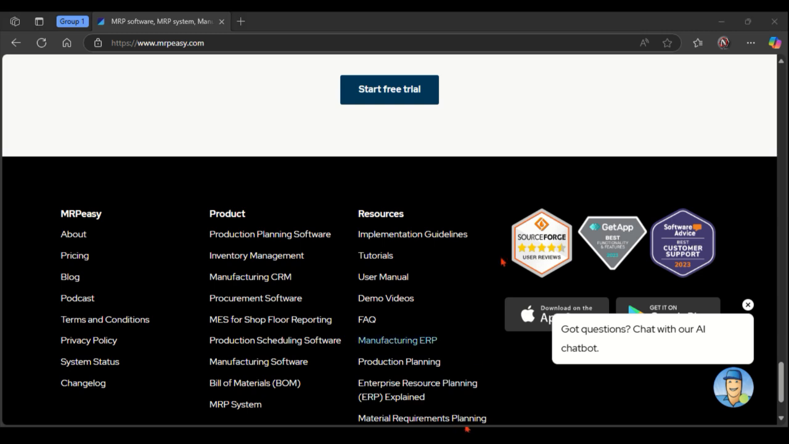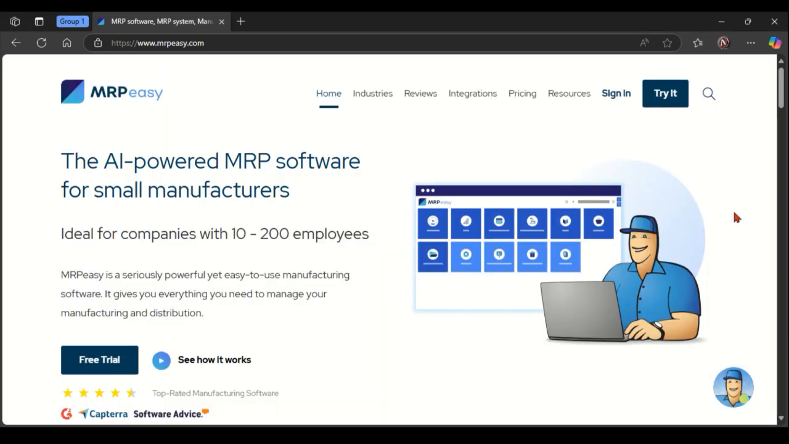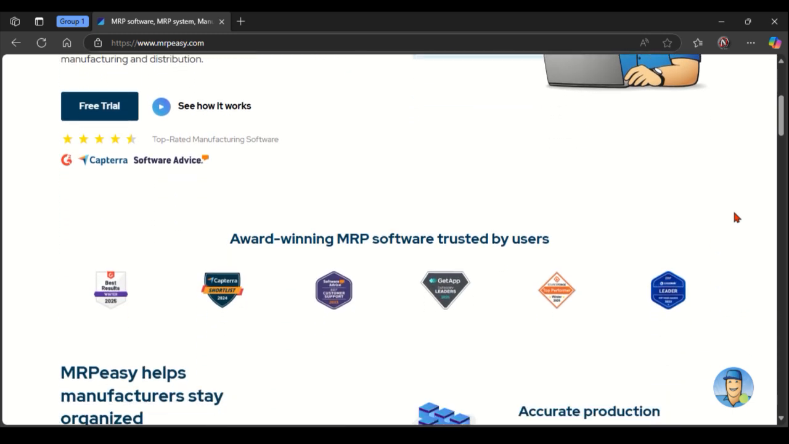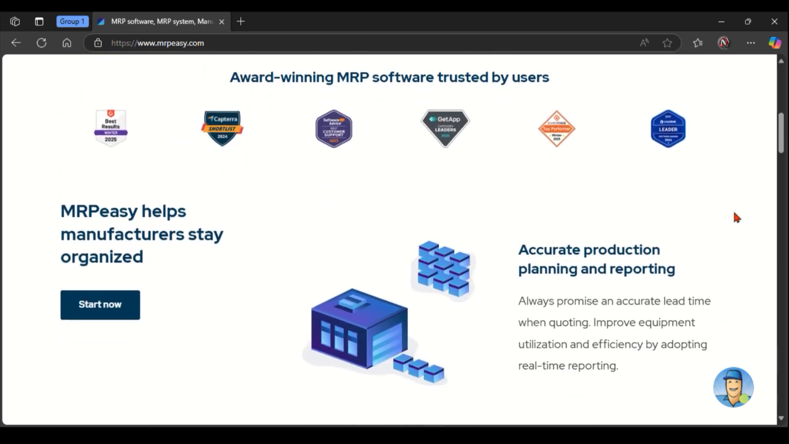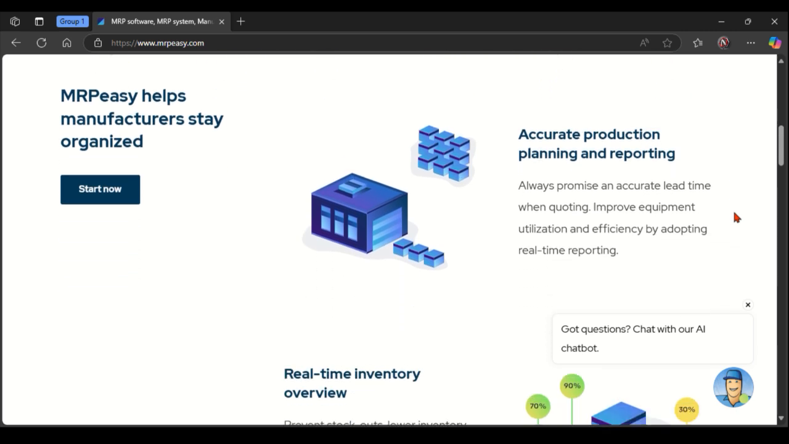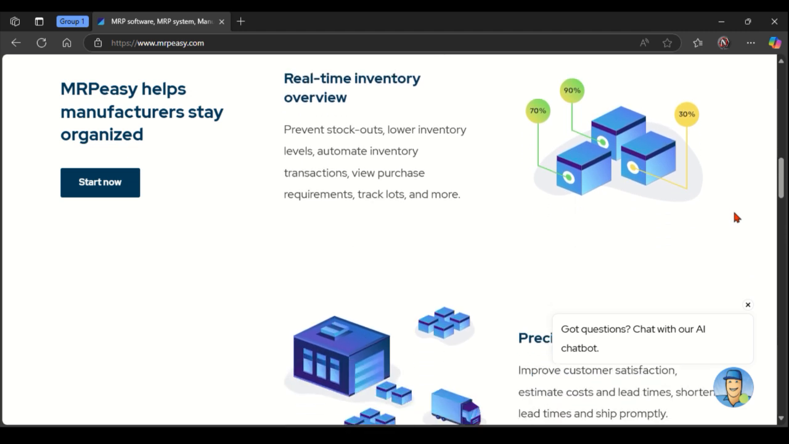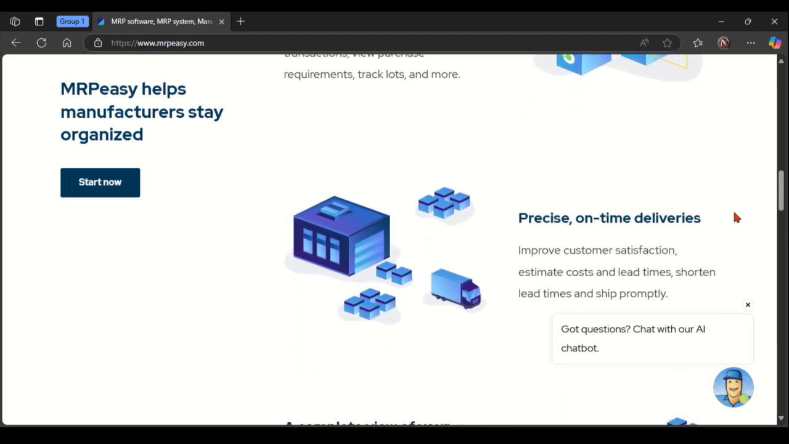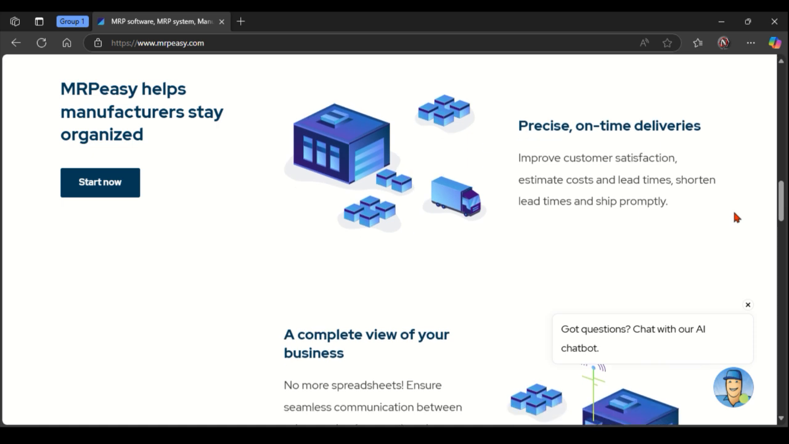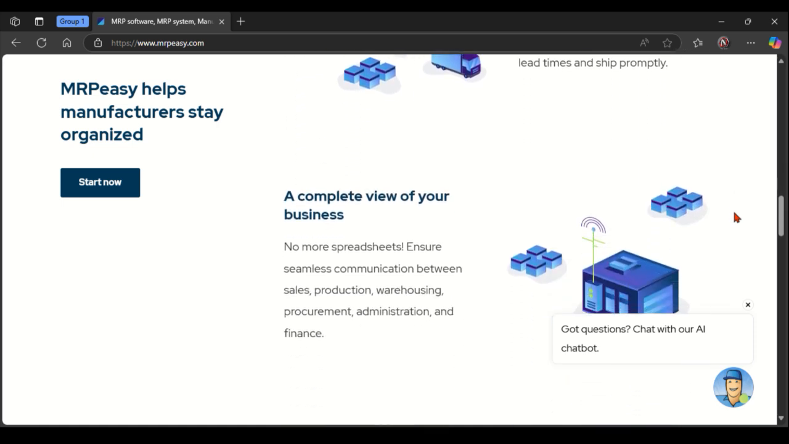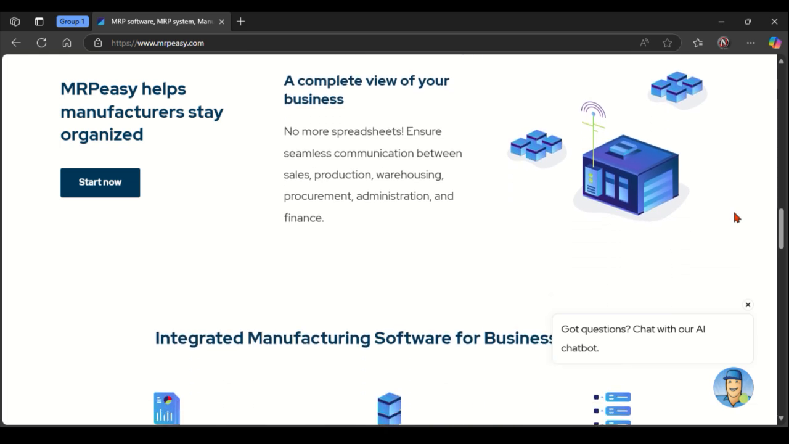So talking about the pricing plan, they offer different pricing plans to fit various business needs, and here are some options for that. So we have the free, we have four pricing plans right here on this platform. We have the starter, we have the professional, we also have the enterprise, and we have the ultimate. And each of these has their price range together with the key features. So if you want more information about the pricing plan, I can just get back to the website to get more information about the MRP Easy.